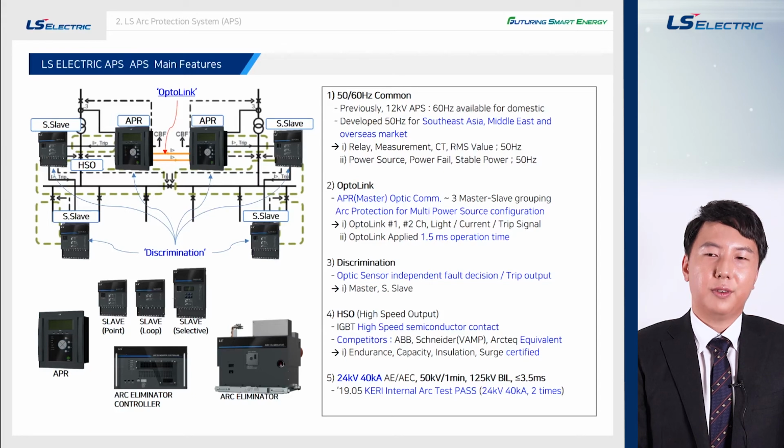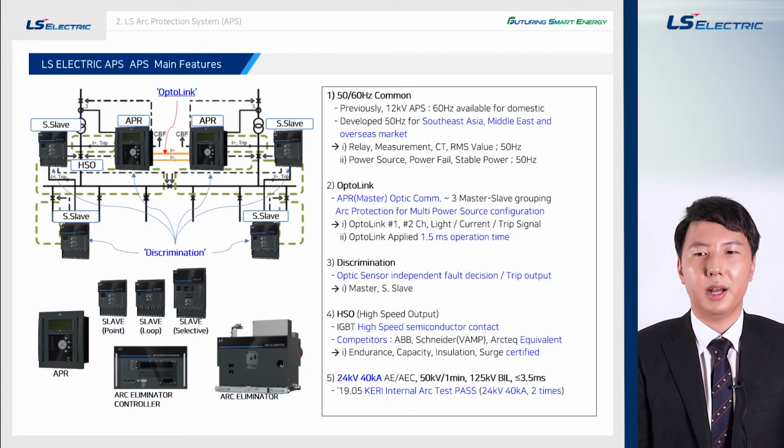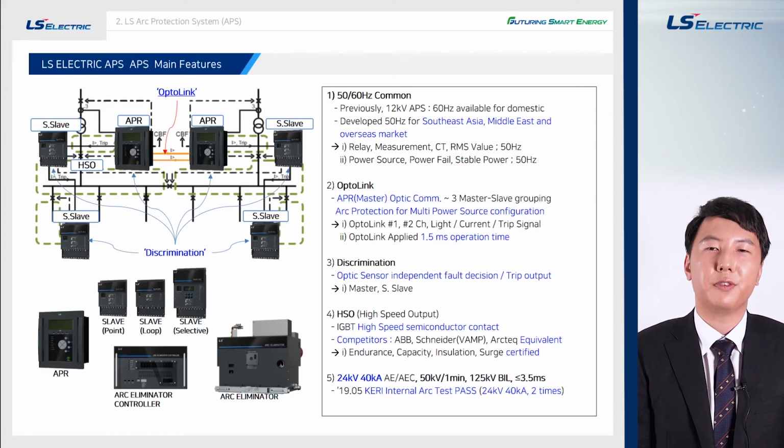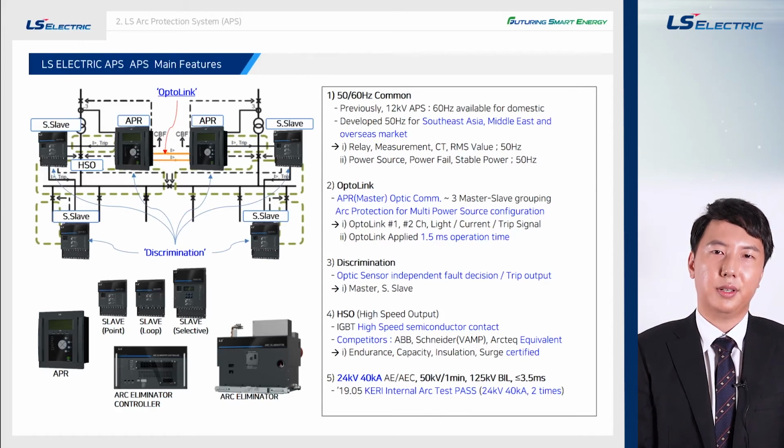Lastly, as a forefront electrical automation equipment manufacturer, LS Electric developed the APS by applying it in our own switchgears and carrying out tests in our own laboratory facility, PT&T. These tests are extremely difficult for other manufacturers to comply with unless they have their own certified test laboratory.